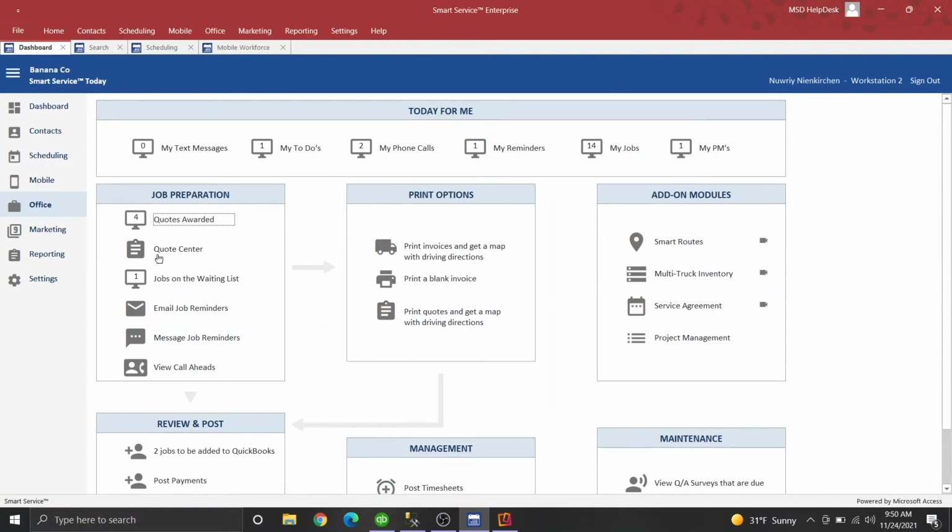The other reason I'm taking you over here is when iFleet creates a quote, it's going to show up in here, as do all quotes created, whether in iFleet or Smart Service. So this is a great way to manage those quotes, see what you need to do next, see who you need to follow up with. So we're going to head over there into our Quote Center.